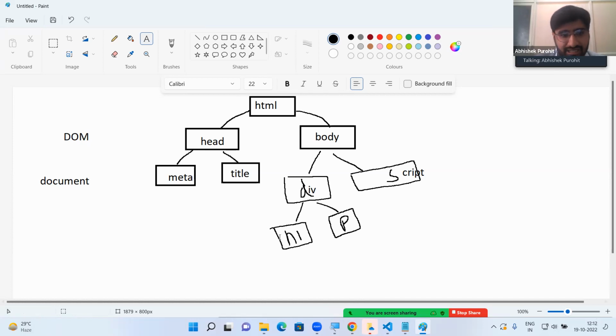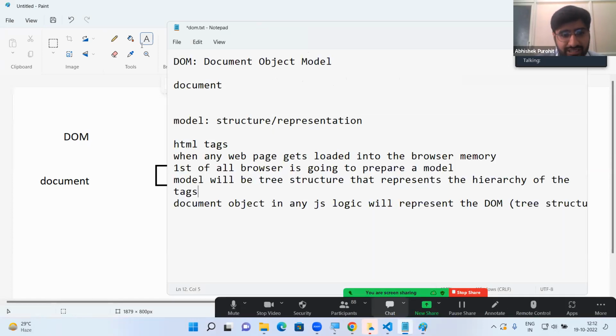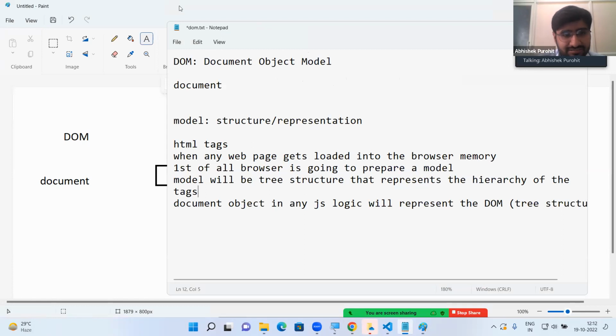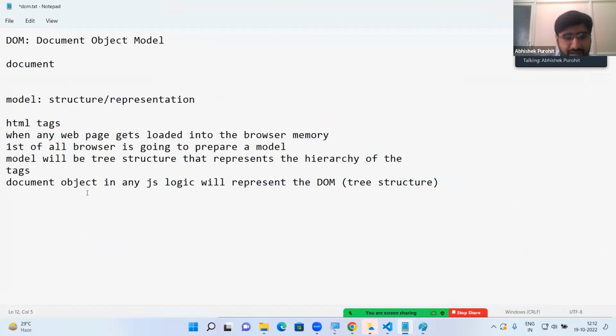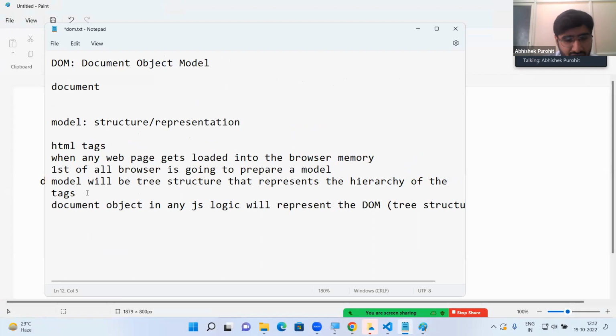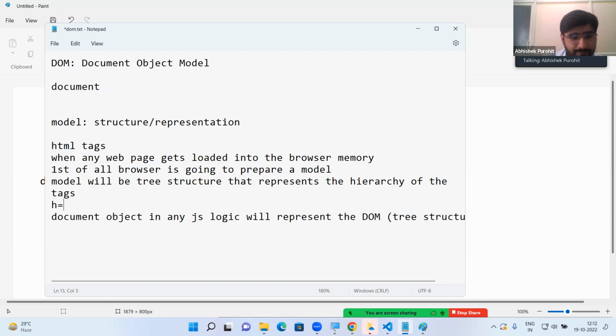So as of now, we have understood what exactly is the meaning of the document object model. Whenever any web page gets loaded into the browser memory, your browser is going to prepare a model that contains a tree structure, and that model is called the document object model.